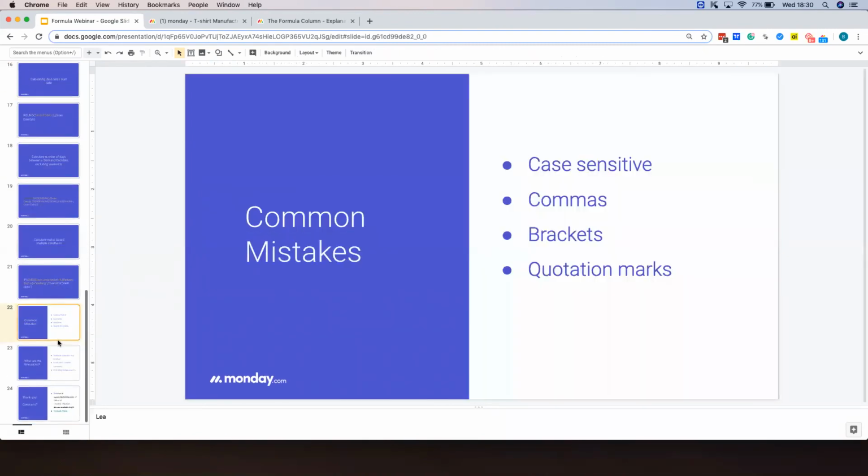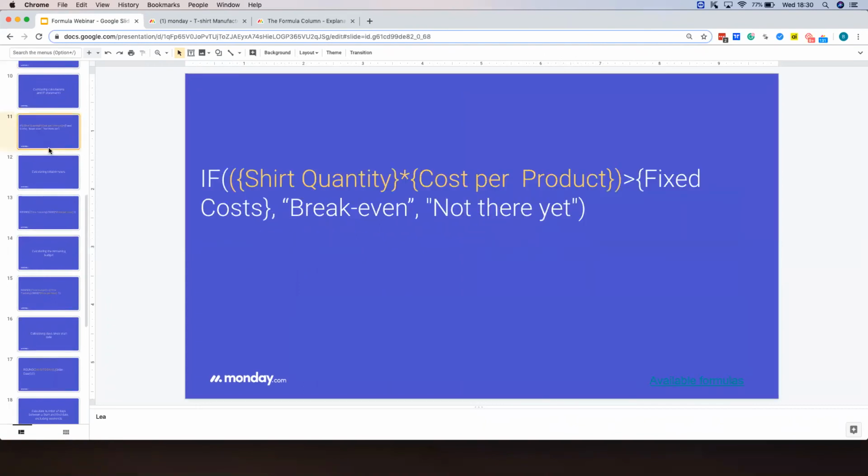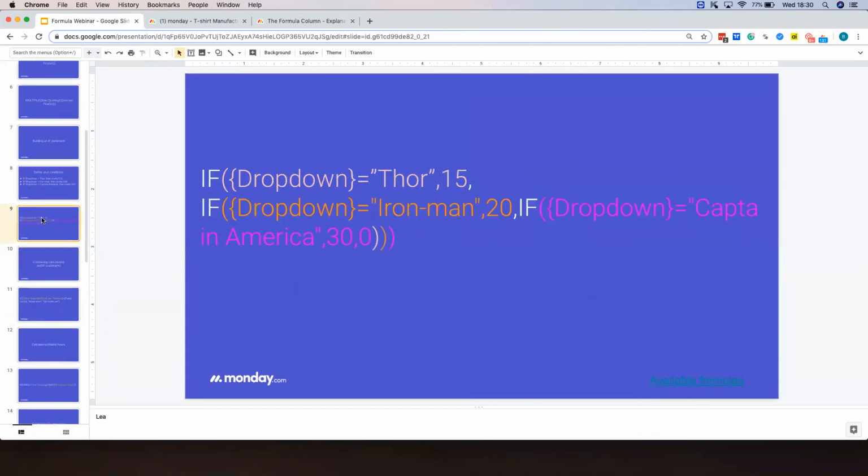The last thing is quotation marks. Now I'm going to go back to the if statement that I discussed earlier.